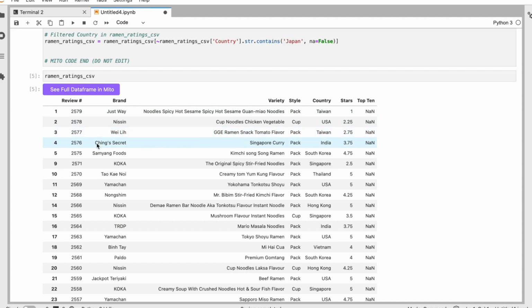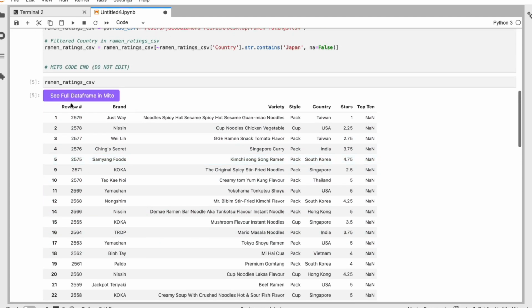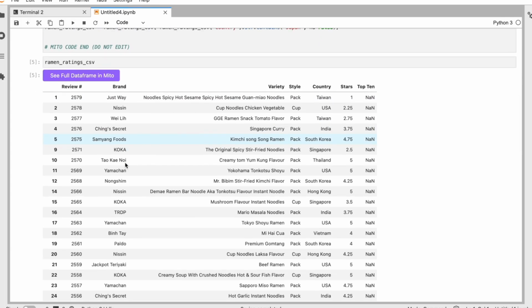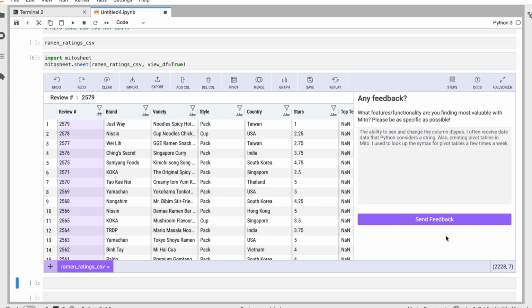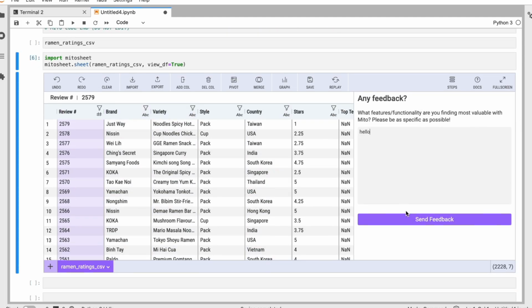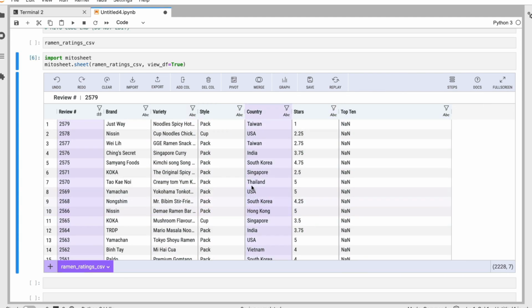This is a new feature I wanted to show, which is that any data frame we print out, we can easily turn into a Mito sheet just by clicking this button here. So when I print out any data frame at any point in my analysis, all I have to do is click this button here, and it turns that data into a Mito sheet.